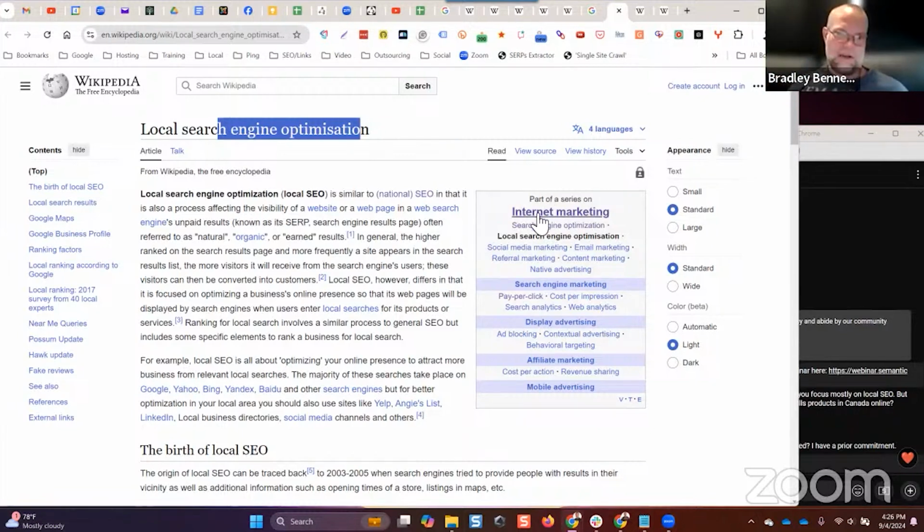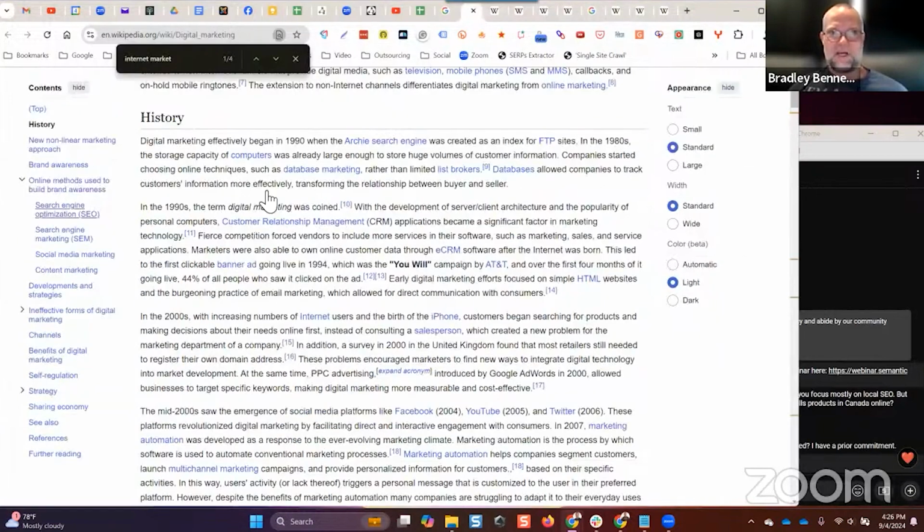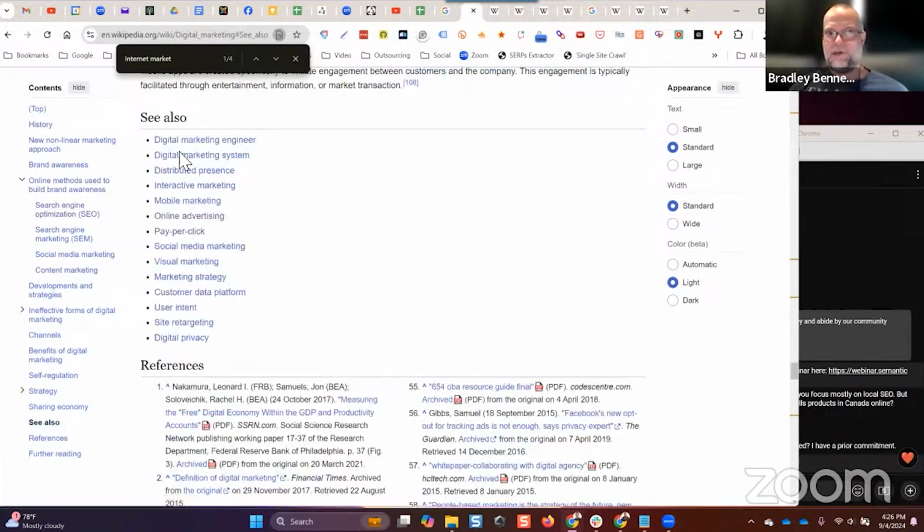But also, look over here, guys. You see "part of a series on internet marketing," and you can see that these are related entities. Okay. Something else you can do is we'll go back to digital marketing, go down to See also. You can find additional related entities here.